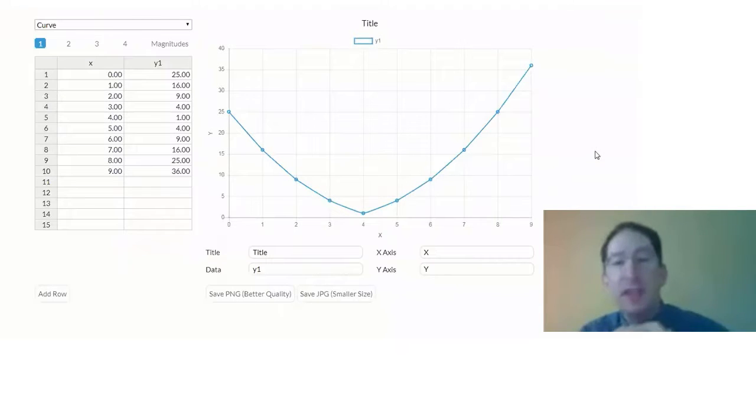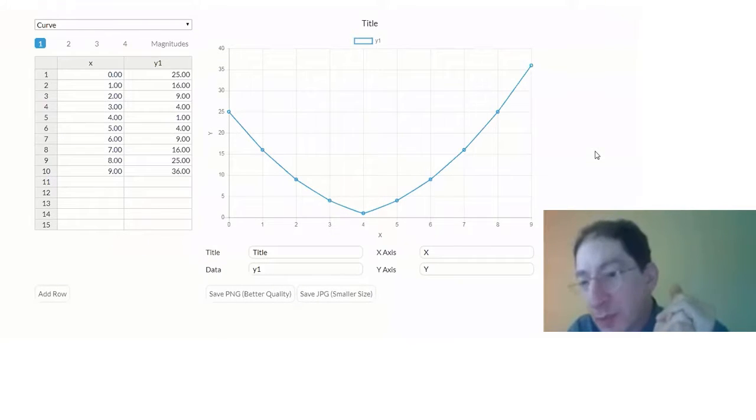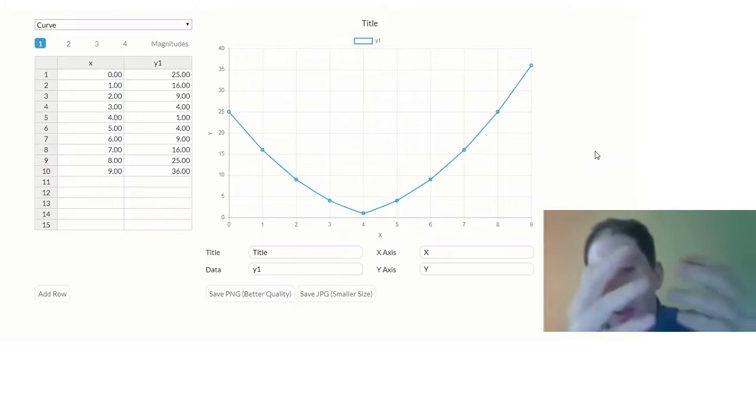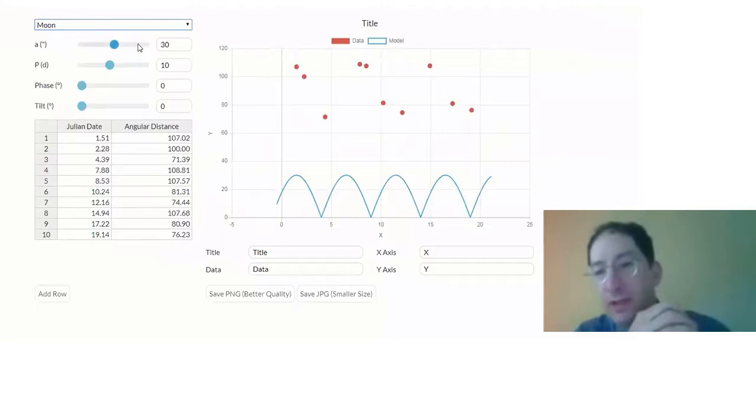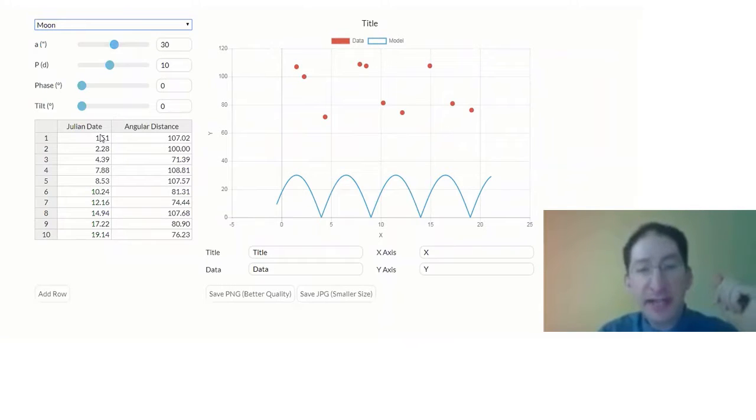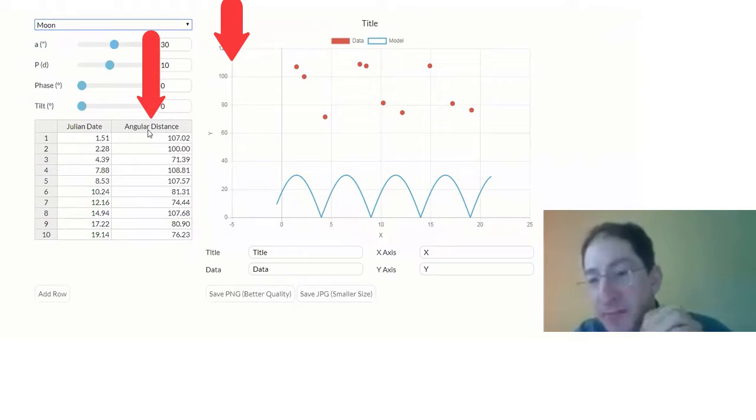So I'm going to share my screen. Okay, here we are back at the graphing tool. We learned how to use a little bit of this in a previous video. We learned how to use the curve plotting option. For this task, we're going to switch from curve to moon. So some things are different here, but some things are the same. For example, we have a data table. In this case, we have Julian date as our x value and angular distance or angular separation measured in arc seconds as our y value.